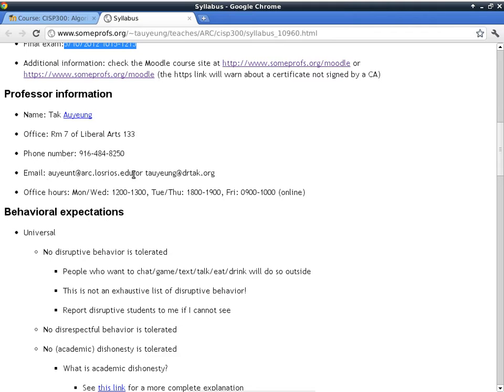My email accounts, there are 2. You can use either one. This is the school account, and this is my personal account, but you can use either one to reach me. Office hours are kind of scattered around a little bit. On Mondays and Wednesdays, it's from noon to 1 o'clock. On Tuesdays and Thursdays, it's in the evening from 6 to 7 o'clock. And on Fridays, it's online, which means I'm not going to be in my office.